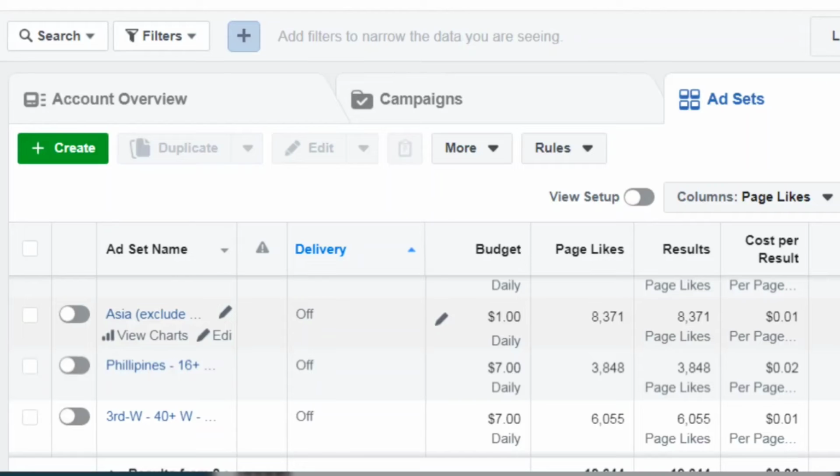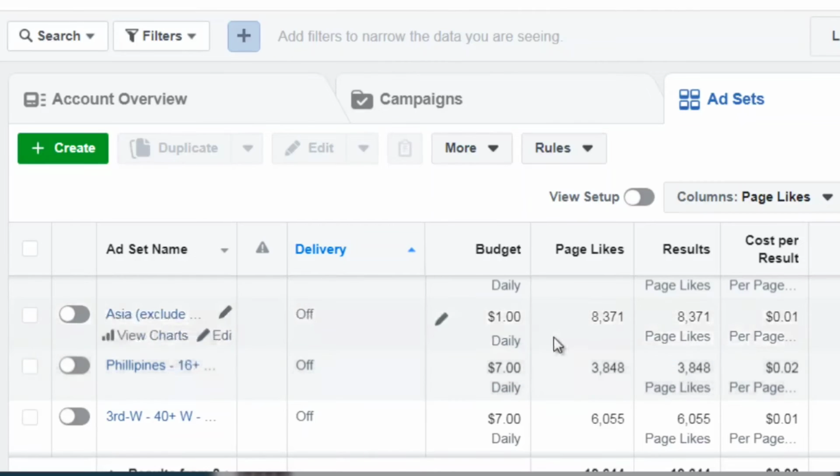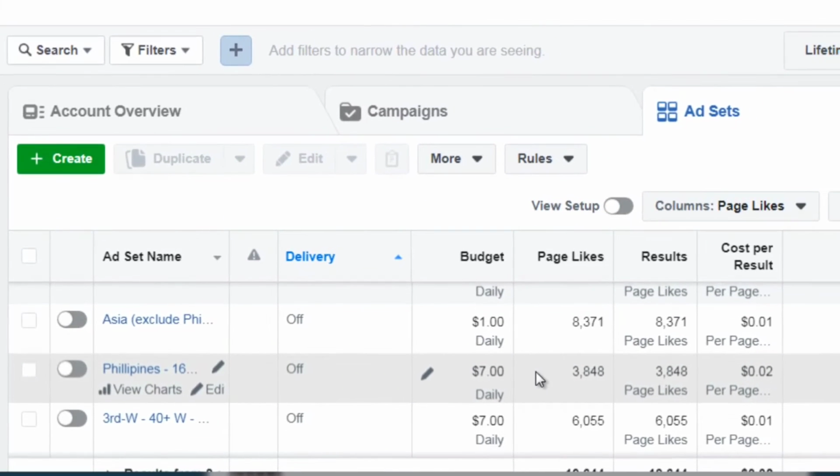So we spent $92 and we got a good amount of likes. Now, whenever I see this, I want to break things down further and maybe test out a different image and see what works. Now, as you can see here, we've targeted the Philippines, and you can target a country and then a specific age group.